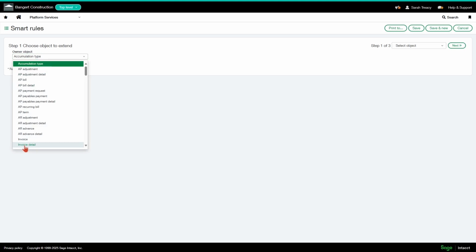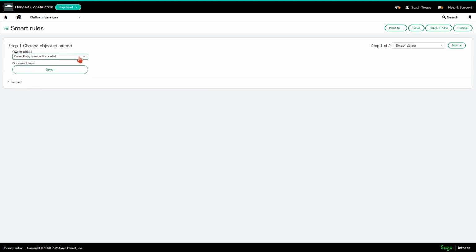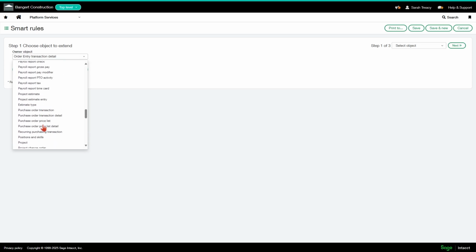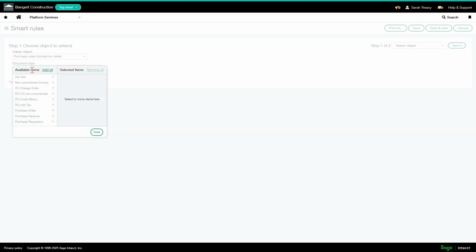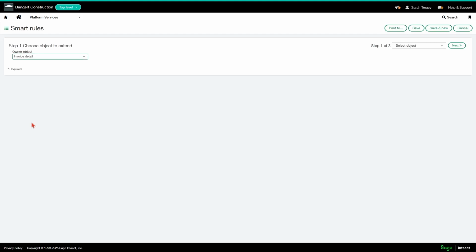Let's say you wanted to make sure that it was coded on all of your order entry transactions, then you would select your order entry transaction detail, and then you can choose which document type from there. Or let's say if it was on your purchasing side, you would choose purchase order transaction detail and select which document types you want to apply that rule to. But in this case, I'm just going to do invoice, and it's my invoice detail because it's my specific lines that I want to make sure that that information is coded.